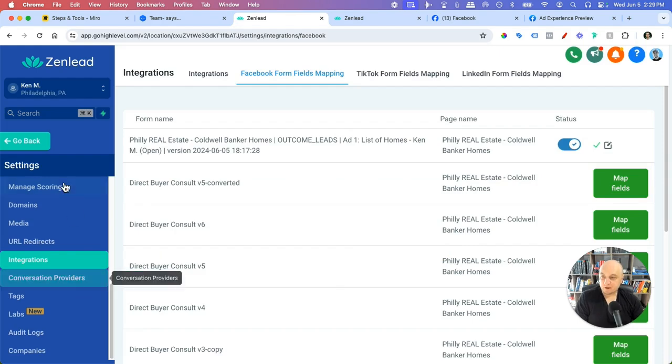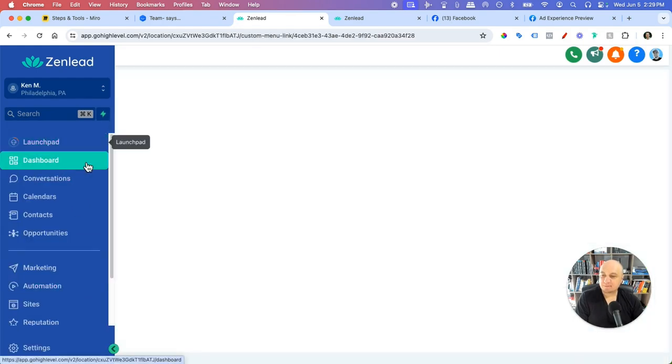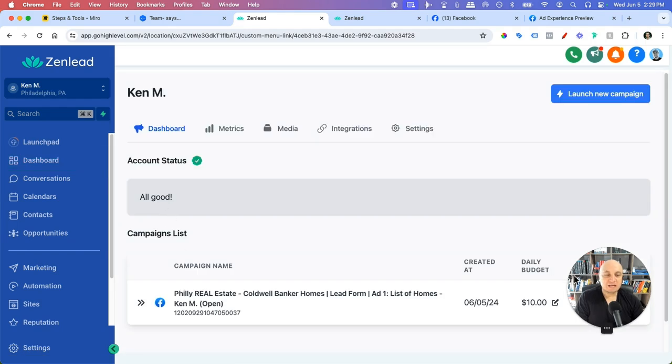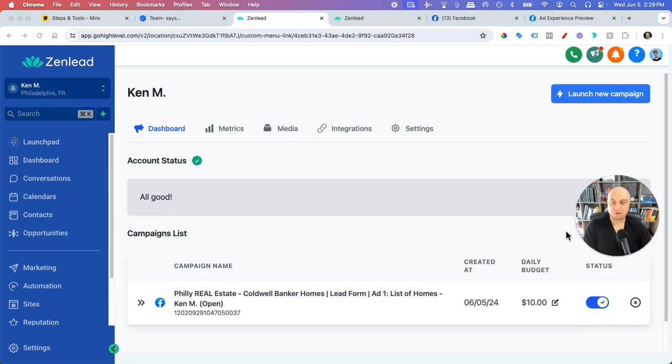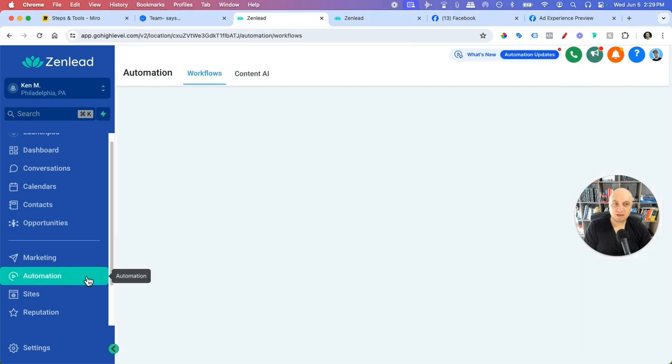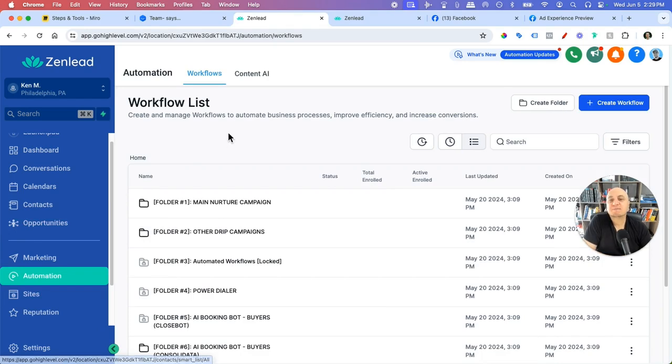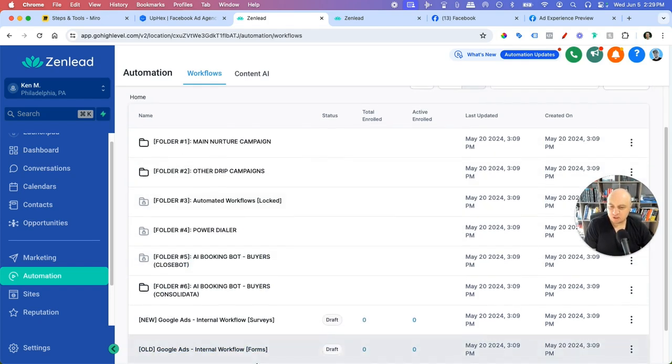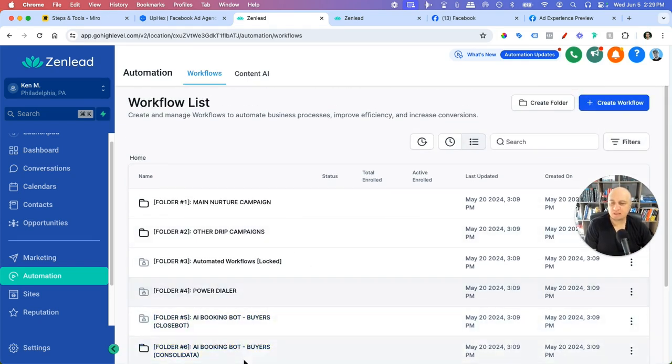And then the final part is, now that it's mapped, what is the follow-up? So we launched the campaign, we mapped the fields. What is the follow-up? And for the follow-up, we have to go to automation. And depending, you should have some kind of lead nurture automation for your clients. It's not just if you're doing ads. It's not just lead generation. You need lead nurture. You need to follow up.